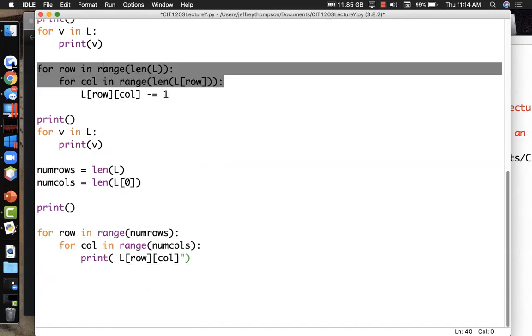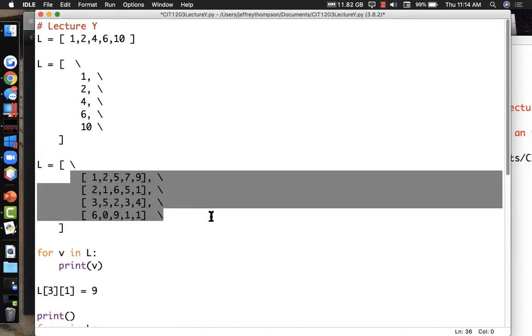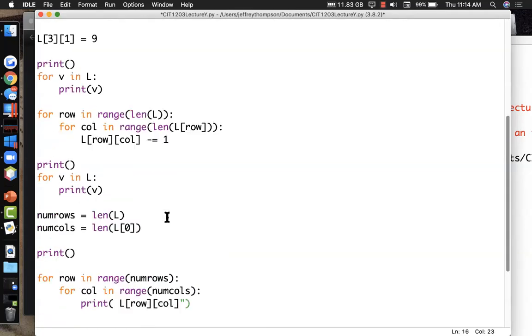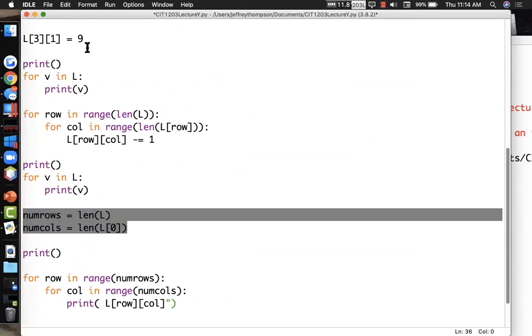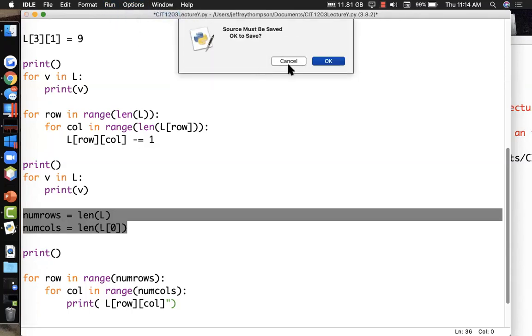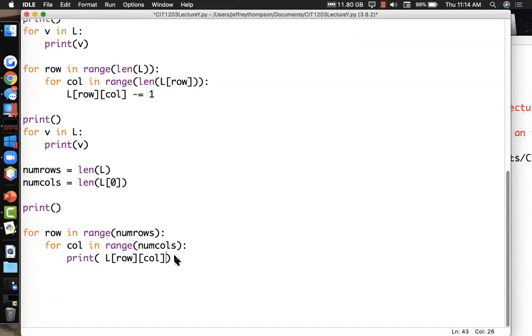This is more correct, though, than this is. If you are guaranteed that you have a perfectly rectangular set of lists here, meaning each one is of the same length, then this method works just great. And right now we do, so it will work great. Except for the fact that I have a quote there.